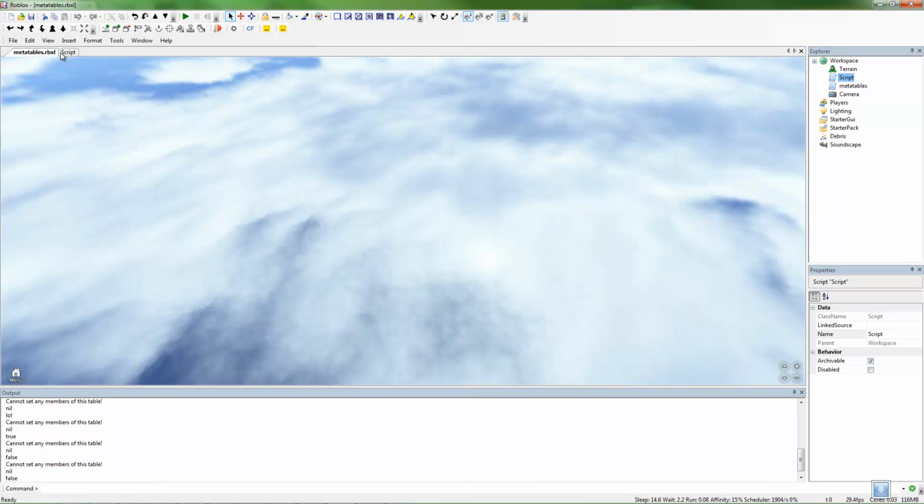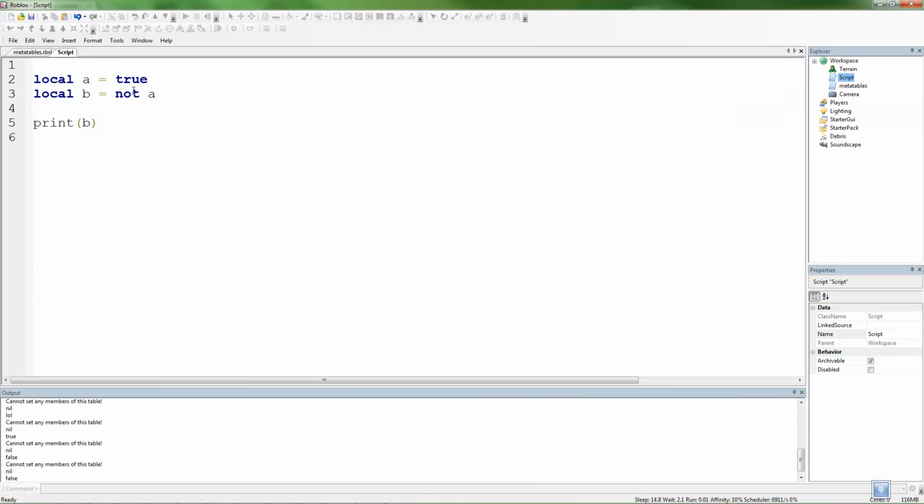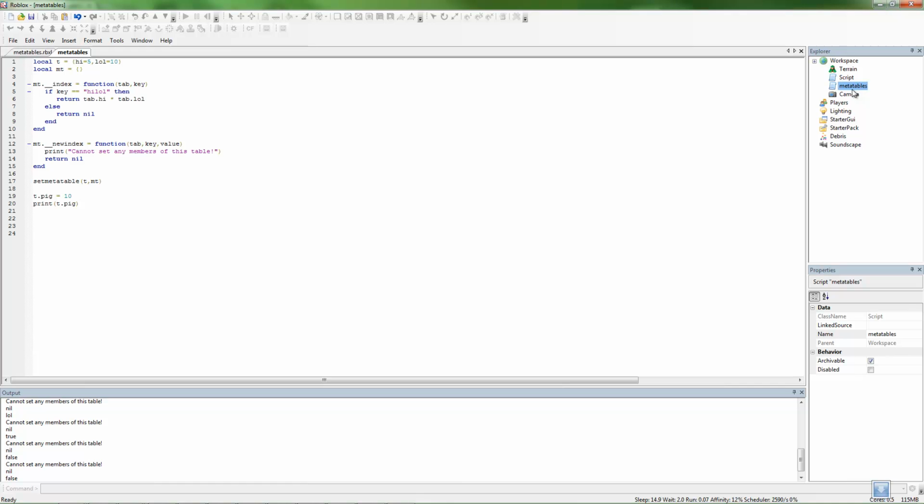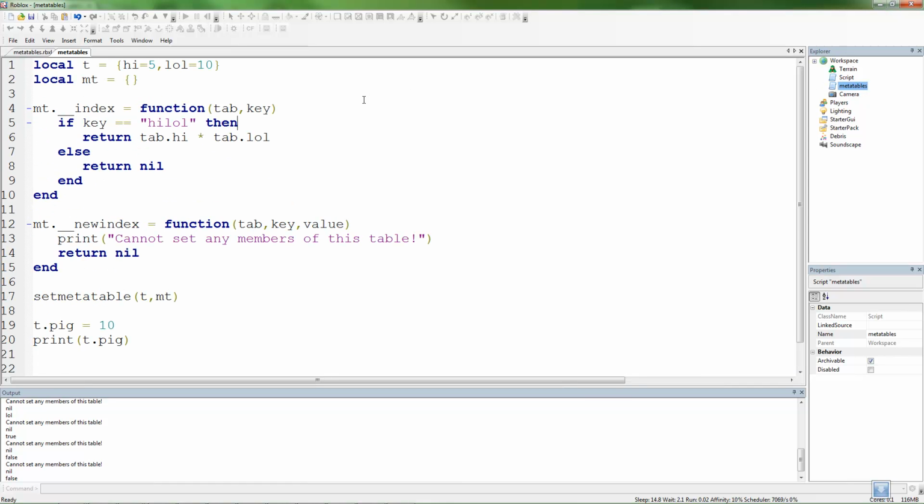False, because A is true, not A must be false. So now we're going to go back on to the meta methods, which are infinitely more interesting, but not nearly as useful in most situations. We're going to go back to here. We're going to just explore some different kinds of meta methods.